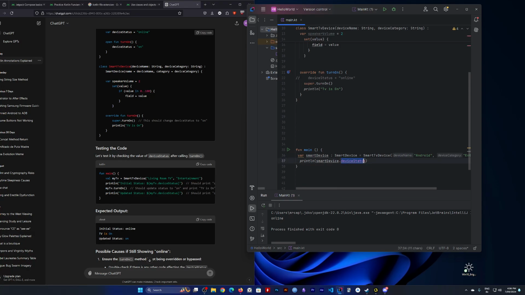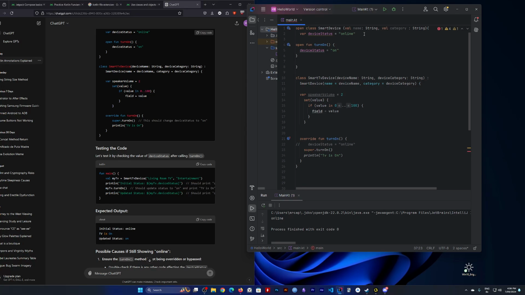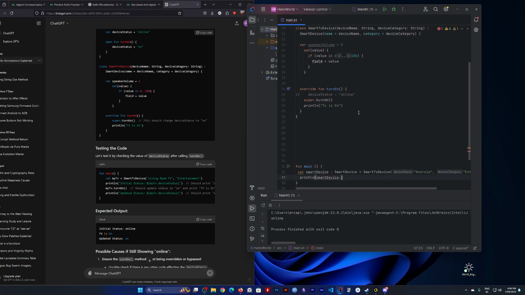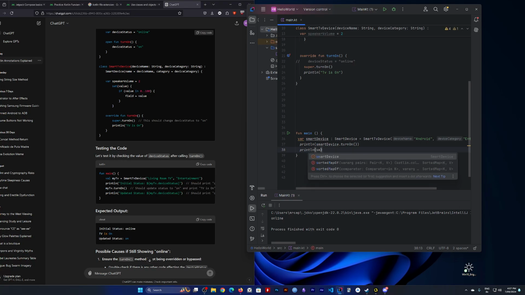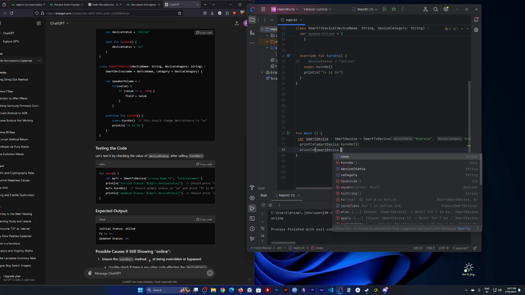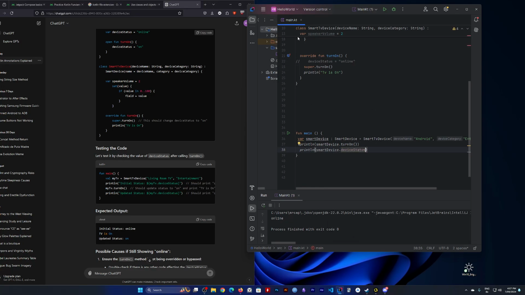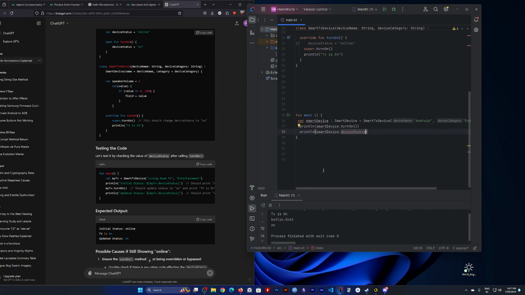Okay, use the initially, that's the value. Initial value is online. If we ever use the turn on method and then log the smart device device status, we should get on. Okay.